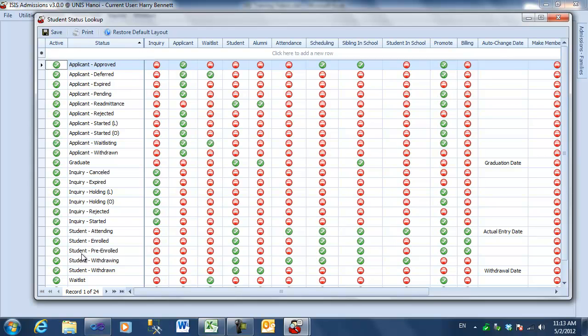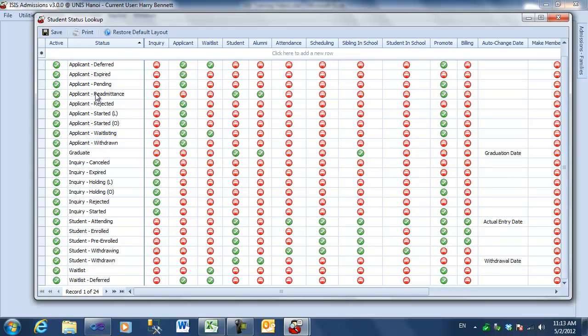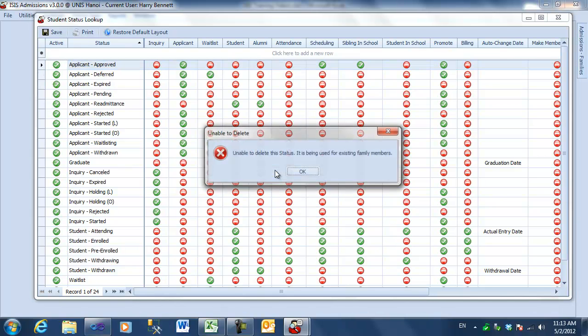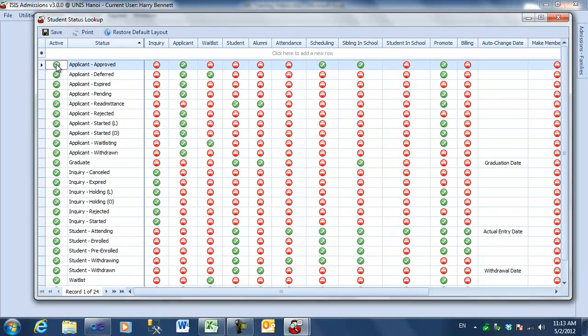Each one of these values is to represent some stage in a student's process through the school, from the initial inquiry up through graduation. Each one of these statuses can be marked as active or inactive. If you try to delete one, let me select the row, press Ctrl Delete. If it's already been used, then you can't delete it, but you can mark it as inactive. Then it won't show up in any additional lookup.